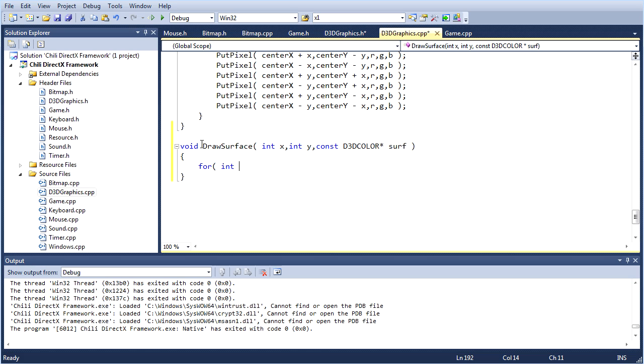So x and y are our starting x and y values. Call it x off and y off, X offset, y offset. This x and y, by the way, are x and y in our surface, our bitmap surface, which is going to be drawn onto the screen. That's what this x and y represent. So we start off with 0.